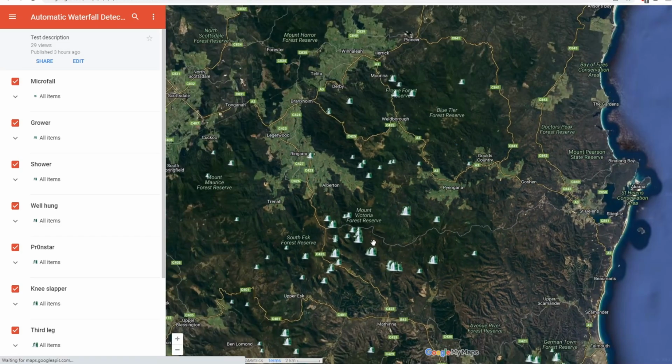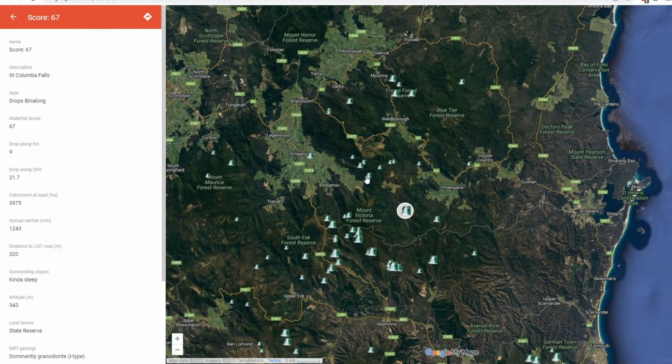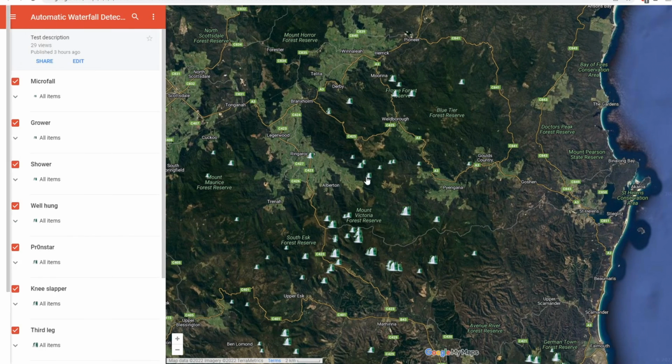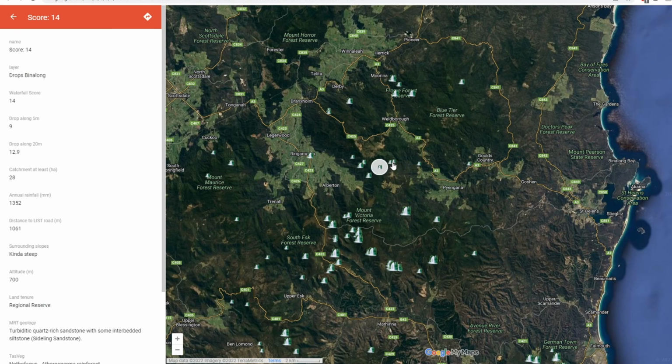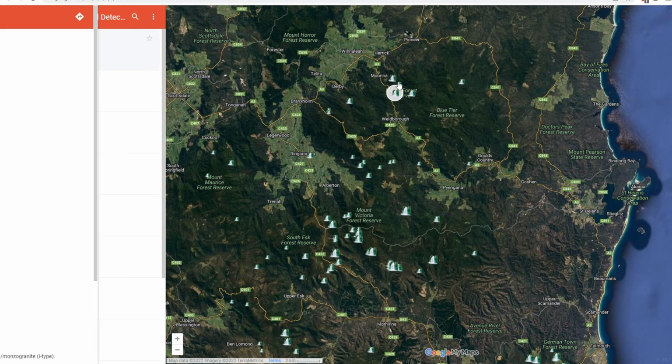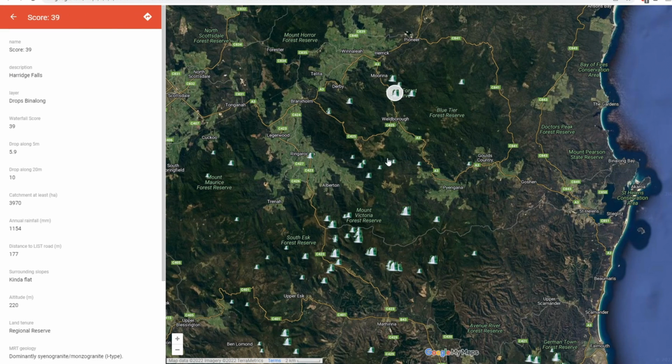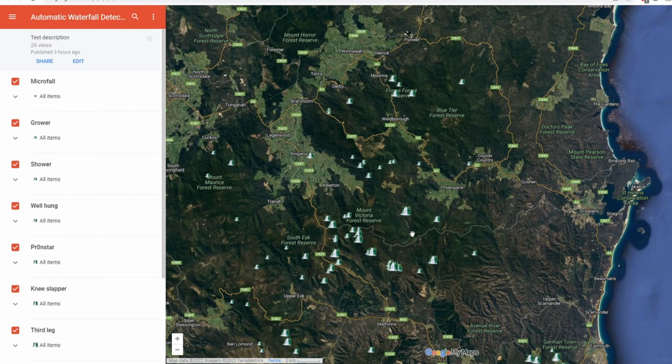So you can see in this situation I've got waterfalls, and I've used a particular attribute in this situation, waterfall score, in order to adjust the size of the symbology here. So this is effectively attribute-driven symbology. That's what I've gotten to.